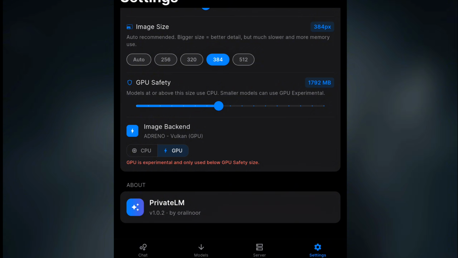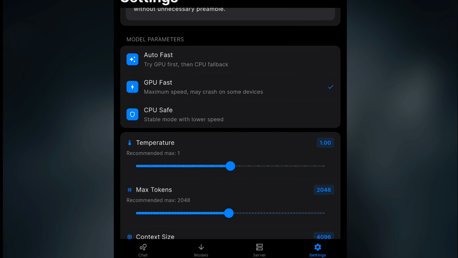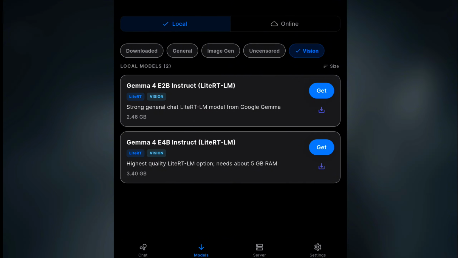After that, in image backend, you can select GPU. And if your device crashes, then you have to select CPU. By default, you can select CPU if you have an Android phone.